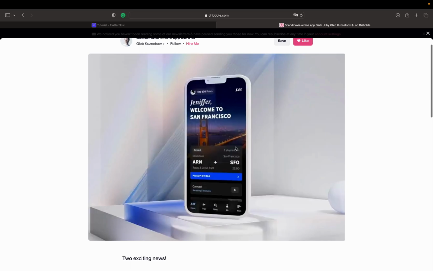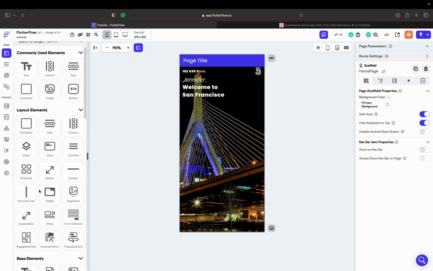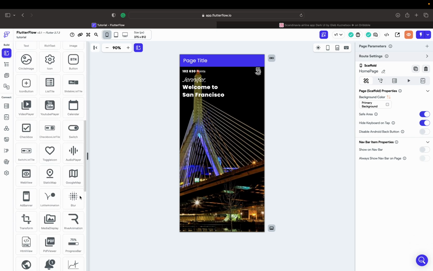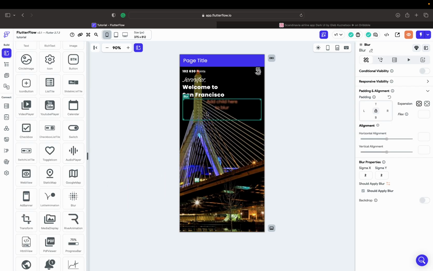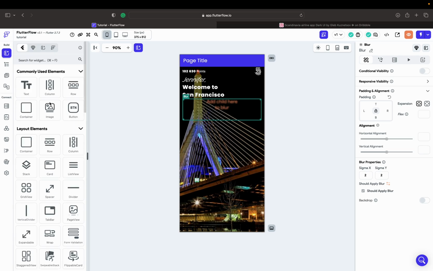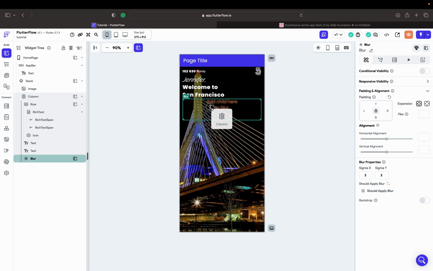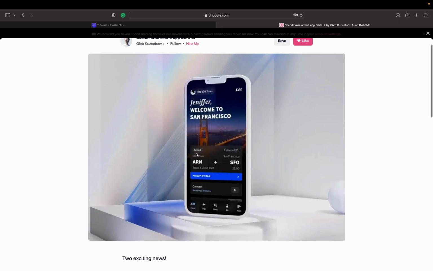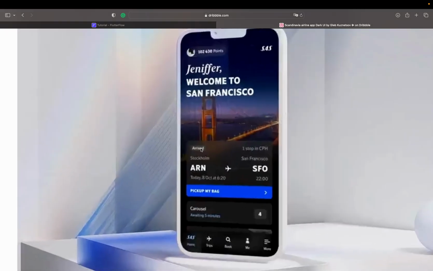The widget that we have here has the name Blur Widget. Let's drop it over here. So we do have this widget. Let's try to drop a column inside of the widget. We can do it. And we need to write: arrived, one stop in CPH, Stockholm, San Francisco.